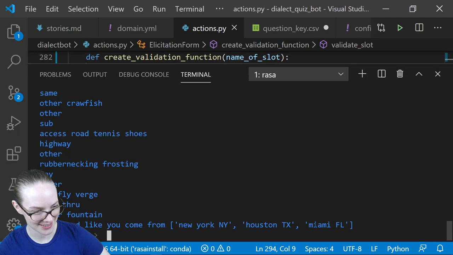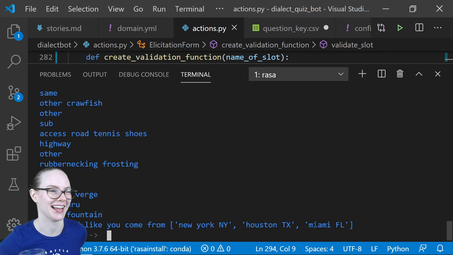Robbie, Crawfist does not exist. It's a fake thing, as far as I know. Aram says, welcome back to bottom screen. Thank you.